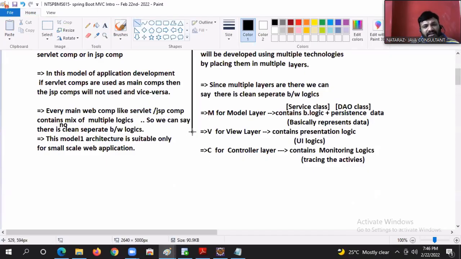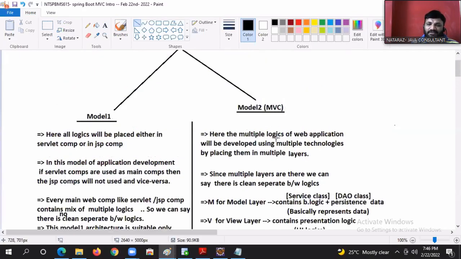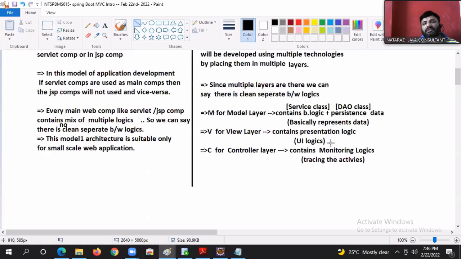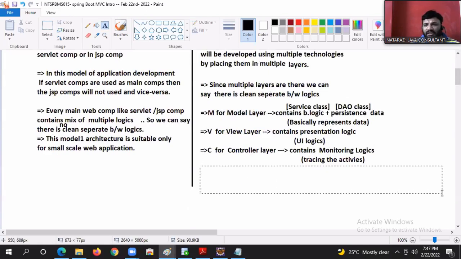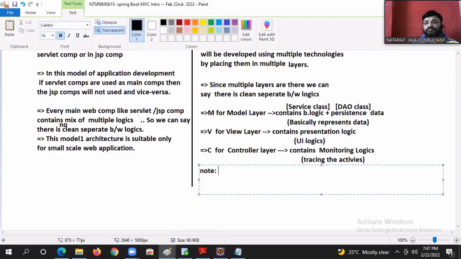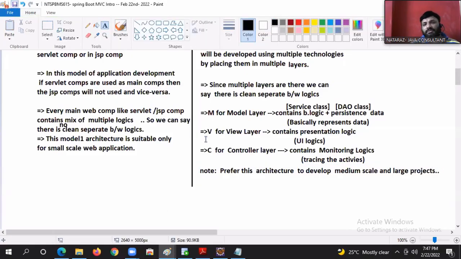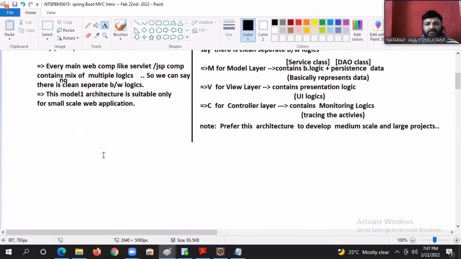Fine. What is the industry standard, guys? Model 1 architecture, Model 2 architecture. Model 2. Model 2 architecture is also called MVC architecture. Understanding my point, guys? Prefer this architecture to develop medium scale and large scale projects, guys. Super na boss. Industry standard is MVC, boss.